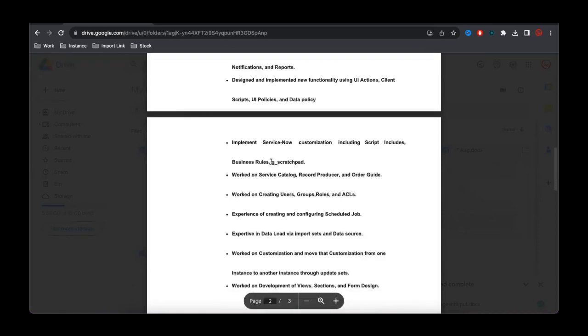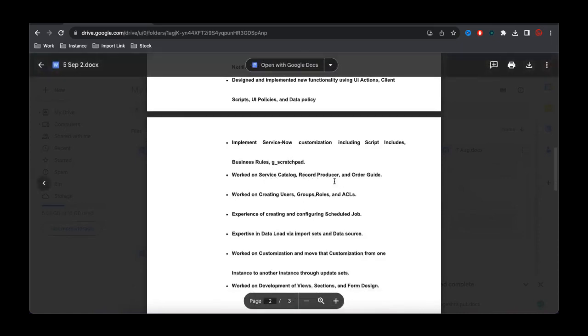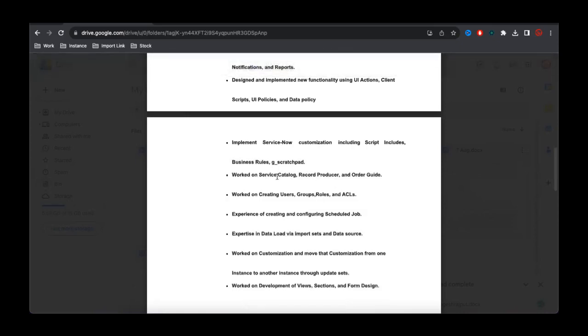Record producer. Okay. So what is the basic difference between a record producer and a service catalog or catalog item? Sir, a record producer allows users to create task-based records from the service catalog, like incident, problem, change. But from the service catalog, we can create the REQ and RITM in the sc_task table.